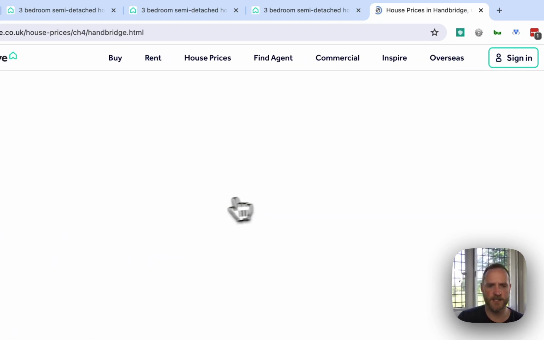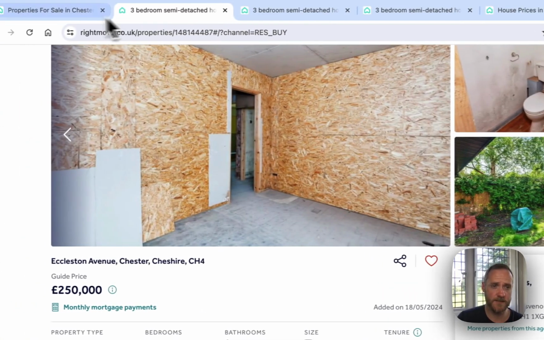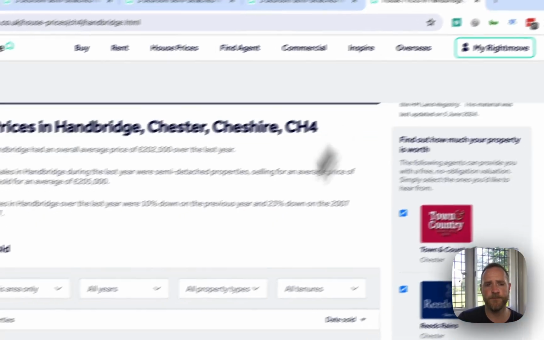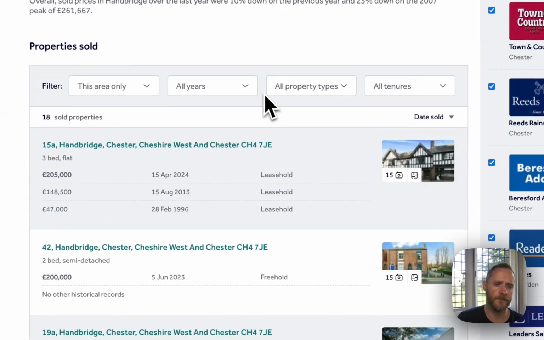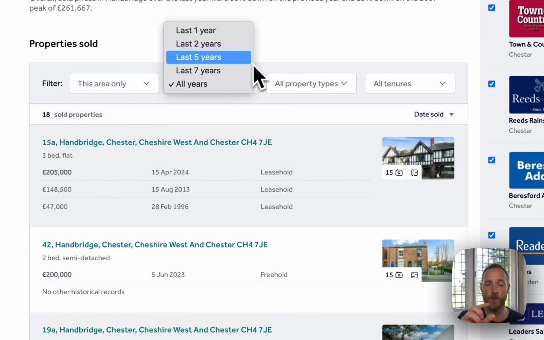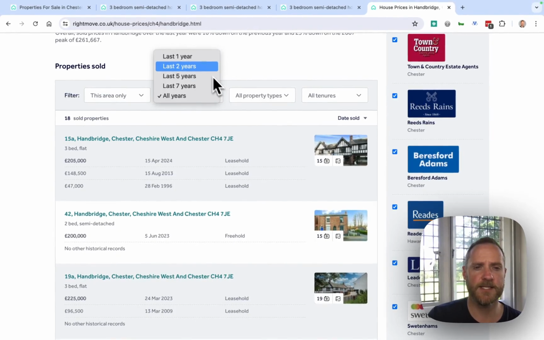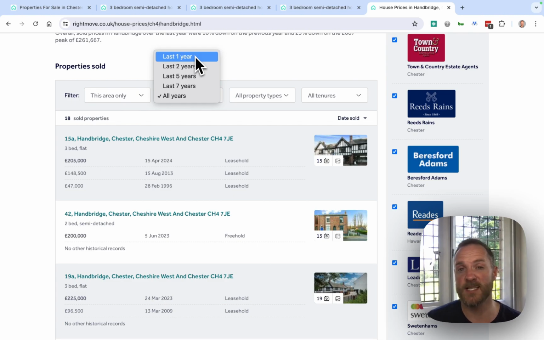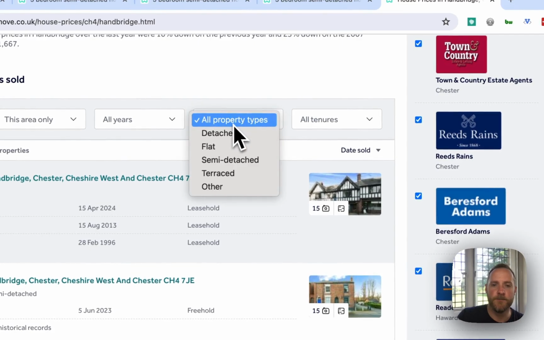This is a part of Chester called Hambridge, and that's where these properties, as the examples, were shown from. This area only, all years. I would certainly look to narrow this down in a second. Last 1 year, they're going to be the most accurate. A property that sold in the last couple of months is way more valuable for information than a property that sold 10 years ago, 5 years ago. More closely aligned, let's say, with the criteria that we're looking at.